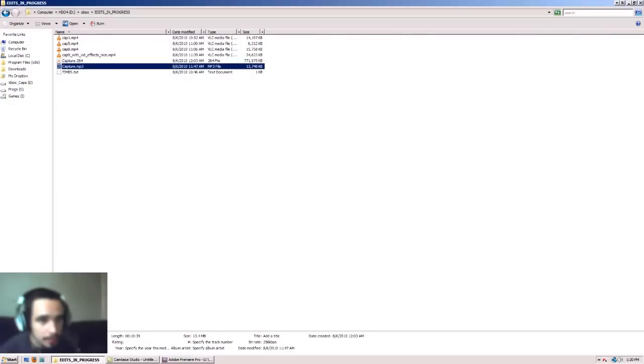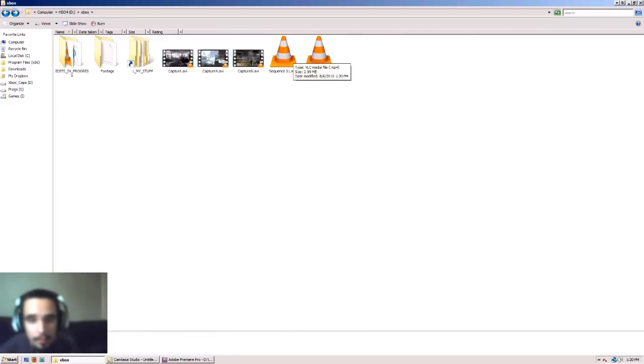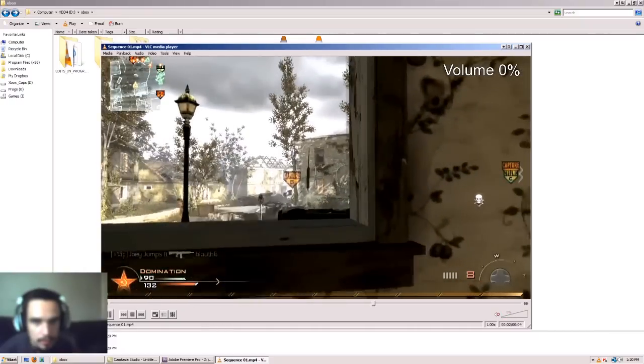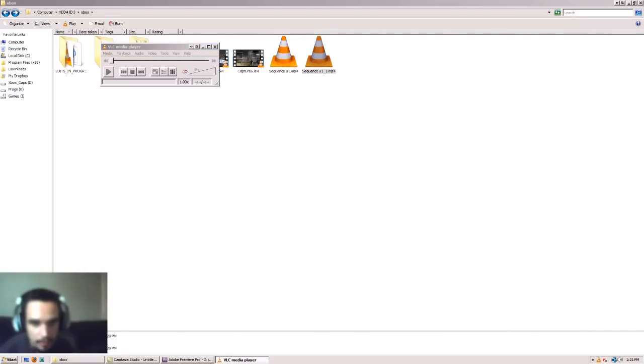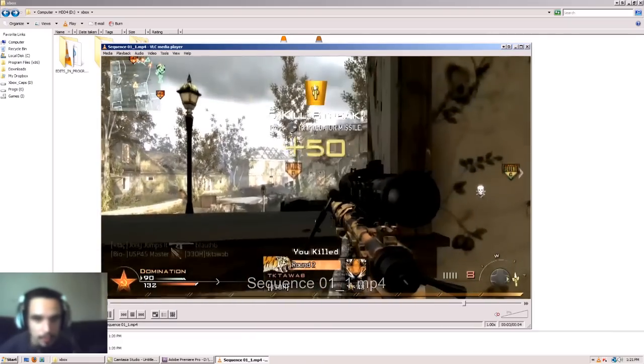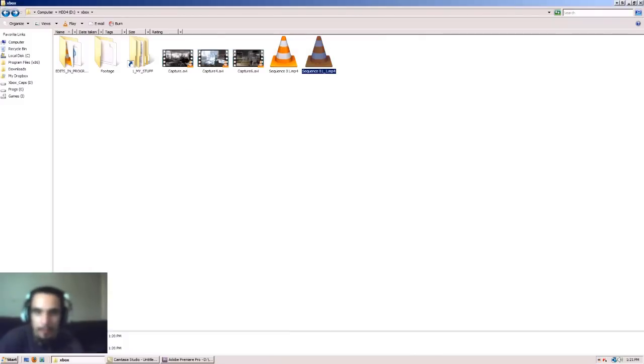Let's go back in and test this out. Now this is pass one, I believe. This is one pass. And here's the second pass. Just a little bit smoother, not much difference.